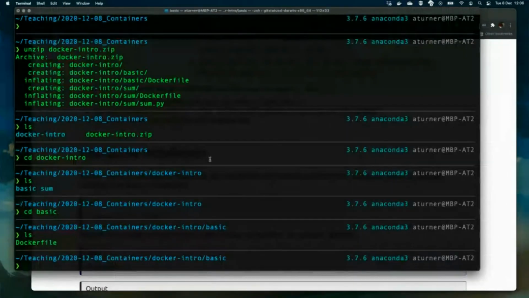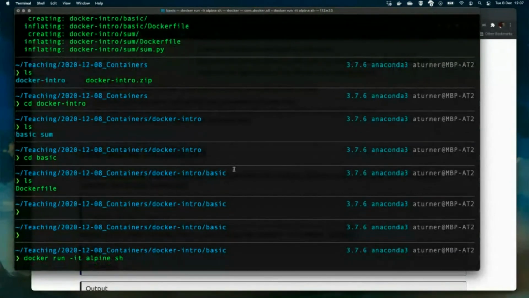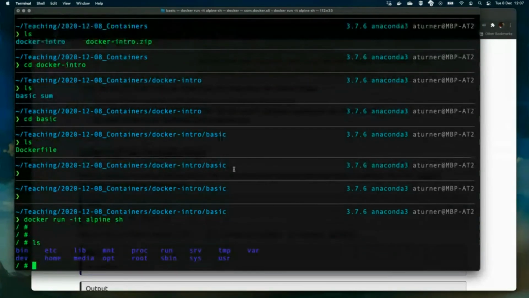So let's run our Alpine container that we downloaded earlier, and run an interactive shell in it. So docker run -it alpine. Okay, so you can follow along. If you can follow along with your own ones here, I think that helps.